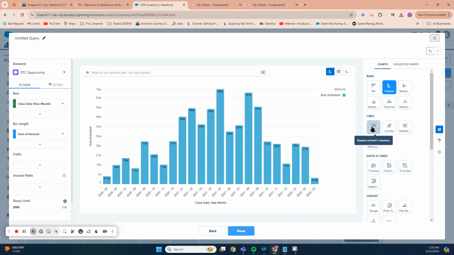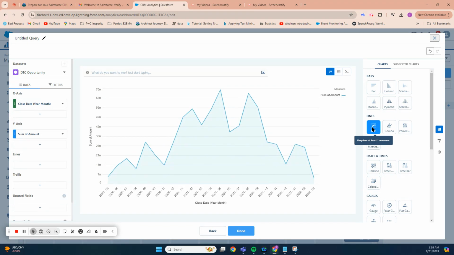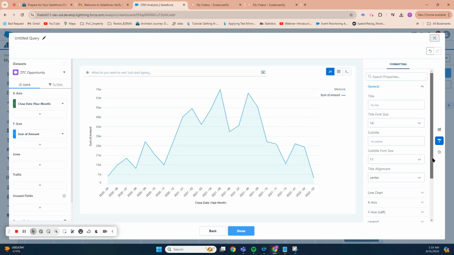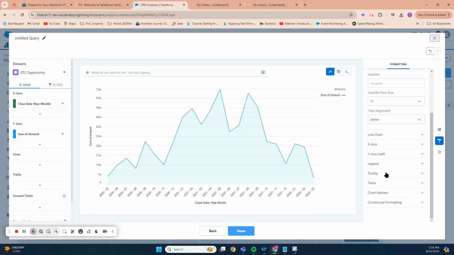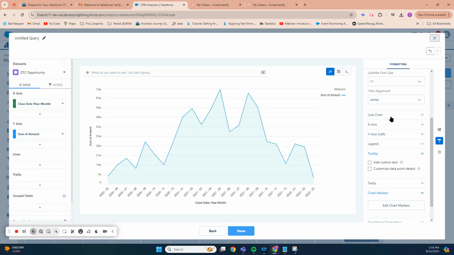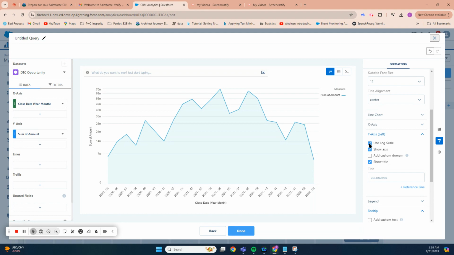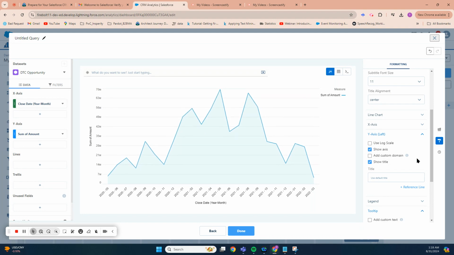We can convert this to a line chart, and I can go in here and, let's say, I want to highlight what each of these points mean. So I can create chart markers. I can also decide if I want my x-axis to be in a logarithmic scale. Once you select that, you will see that it gets adjusted. In this case, it's not relevant, so I'm going to skip that.